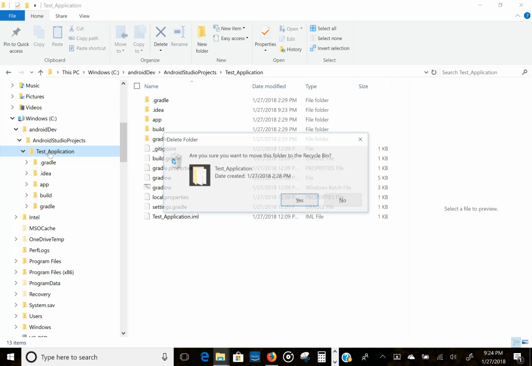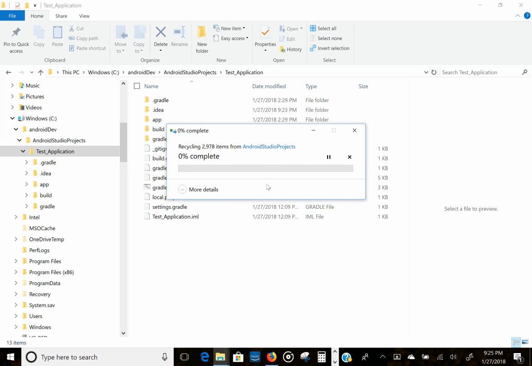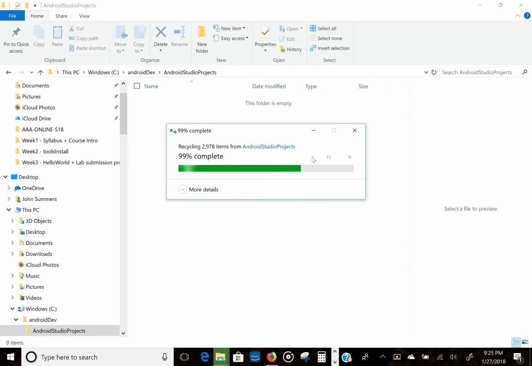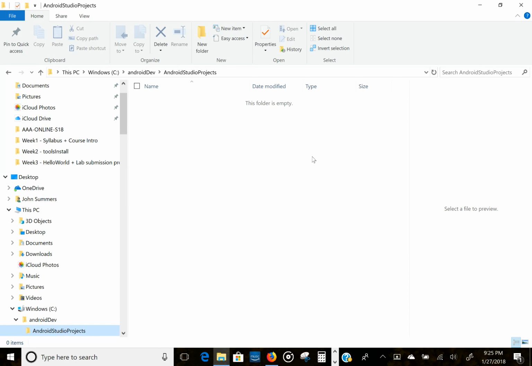So what I'm going to do is click on this Test Application and delete it. It'll ask me to make sure I want to remove this. I'm going to say yes. And you can see it deleted 2,978 files. So there's a lot of files in these apps that you're creating. But that is how you go in to actually delete a project once you've got it created, if you want to clean everything up so it doesn't show up. Now, to actually delete it off of the emulator, when we get to that, that's a different method. But this at least gets it off your computer.